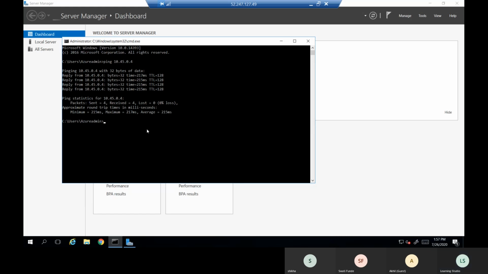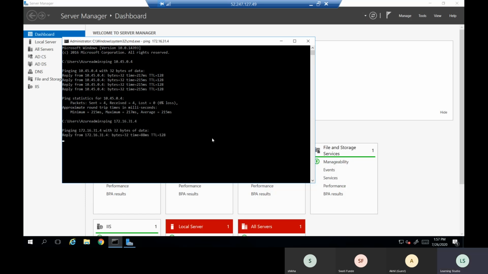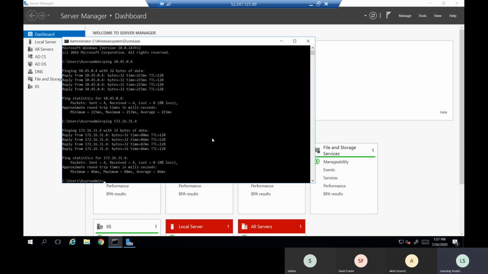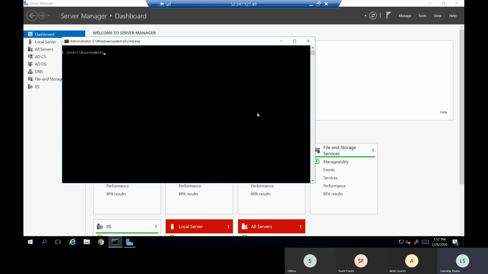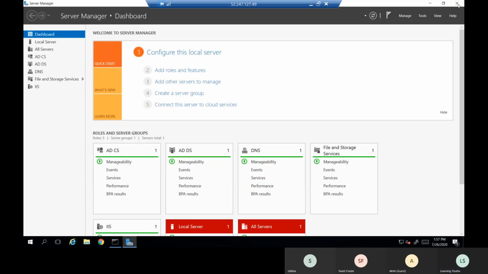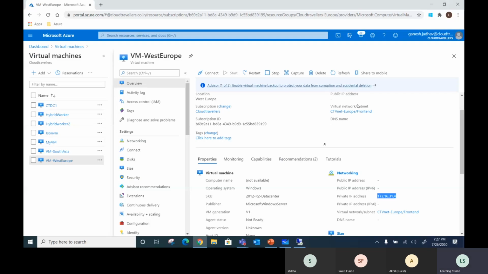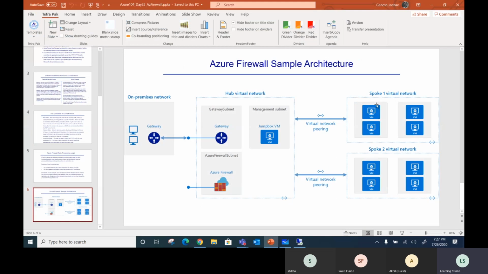Ping 172.16.31.4. All right, so we are able to reach our virtual machines from our hub jump box. Now it's time to forcefully route the traffic of our spoke virtual machines via this Azure Firewall.